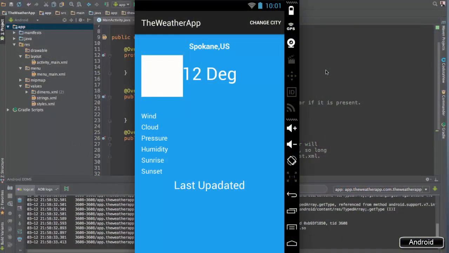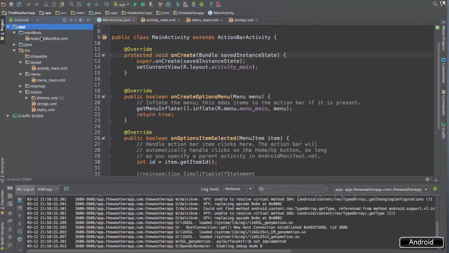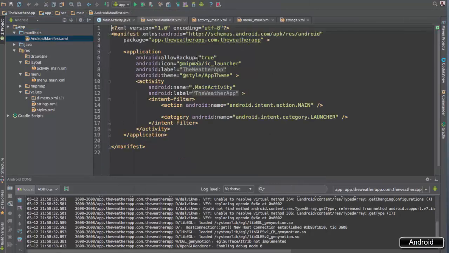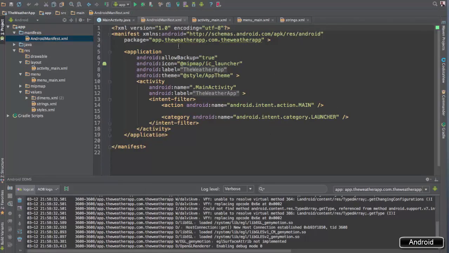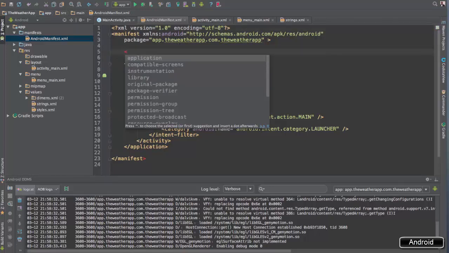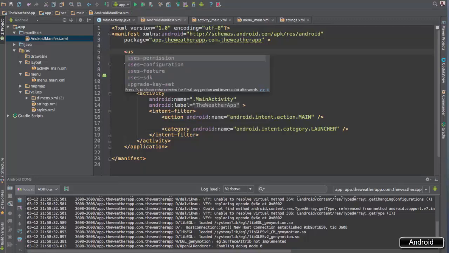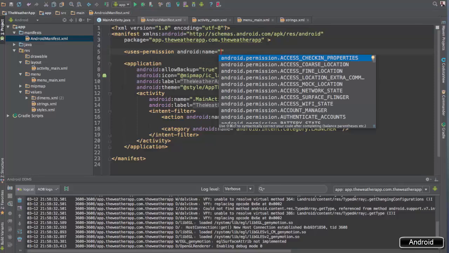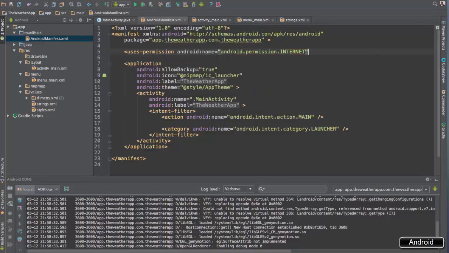So now we're gonna go ahead and start setting things up so that we can start doing the Java coding. The first thing we're gonna do, I'm gonna go open up our Android manifest, and since I know that this application will need internet connection, I will go ahead and insert here the internet permission. So you say uses permission, and you start typing internet. So there it is, and let's close that.